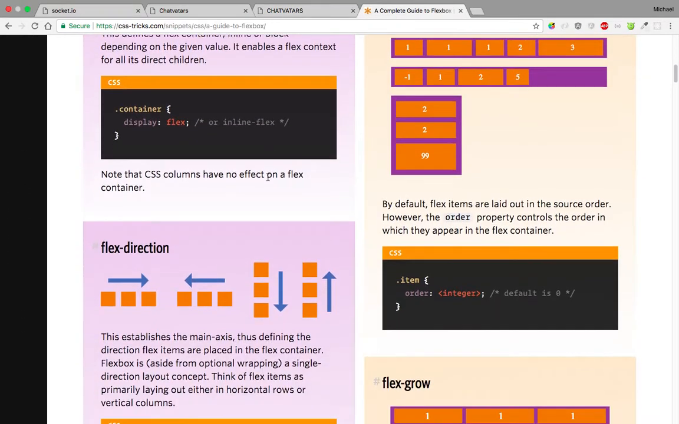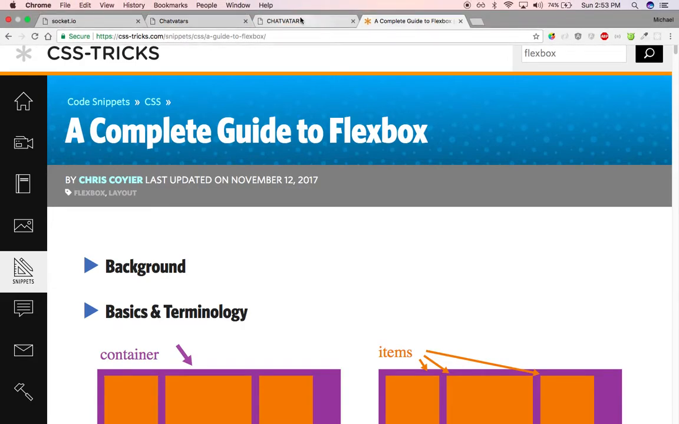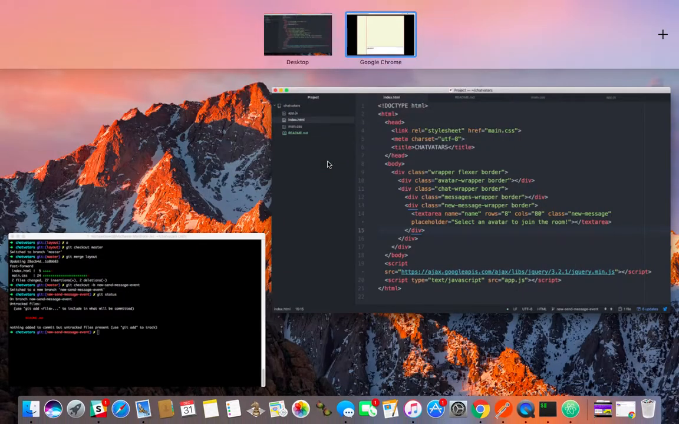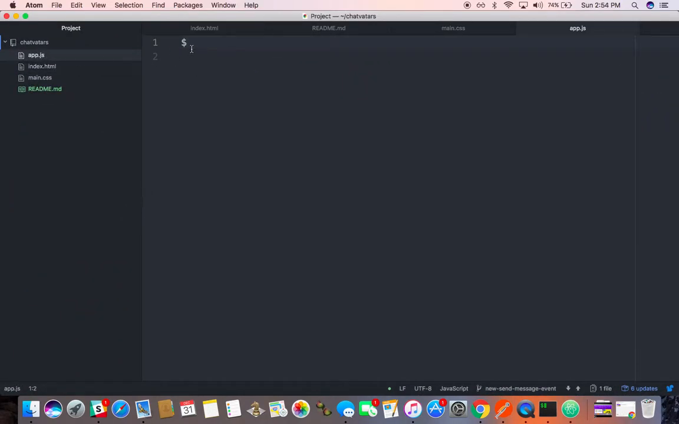Some little Flexbox tips. If you ever want to, CSS-Tricks.com has a guide to Flexbox. But anyway, I'm getting ahead of myself. Back to the jQuery. So where are we? App.js. I was going to say we haven't done anything, but looks like we have.